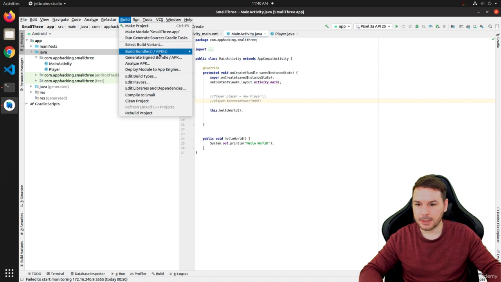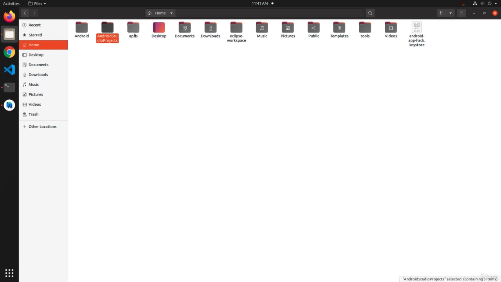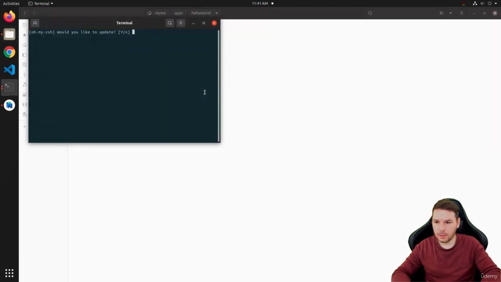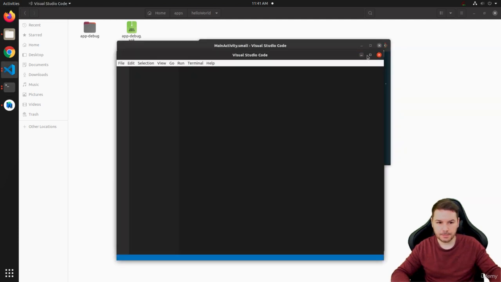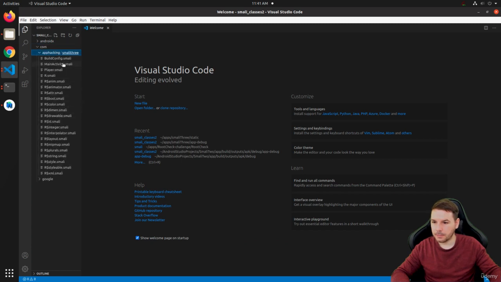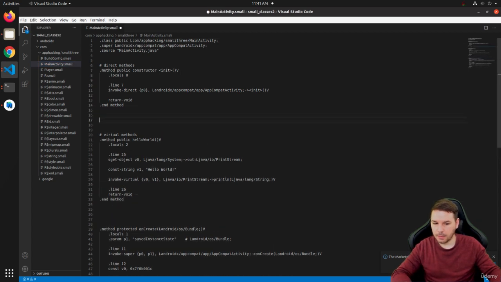Okay, let's build this application. There we go. Locate. We copy paste this into a new directory, Hello World. No, I don't want to update right now. We decompile this app, and now we simply open it once again with Visual Studio Code. I guess it's still within this one. Com, app hacking, main activity. Yes, there we go. So this is our Hello World method.